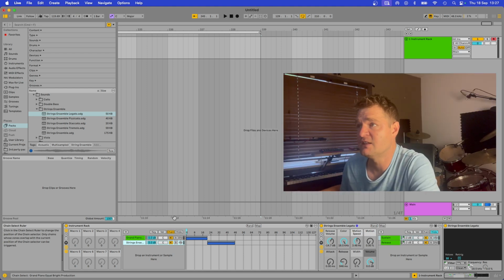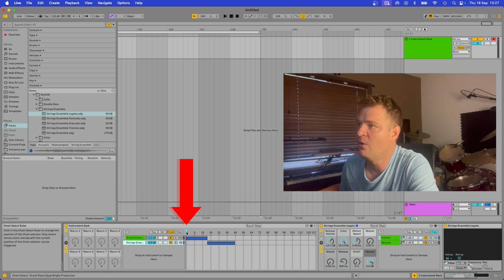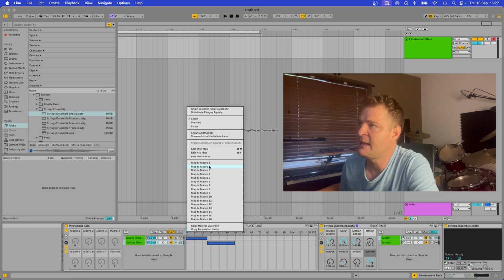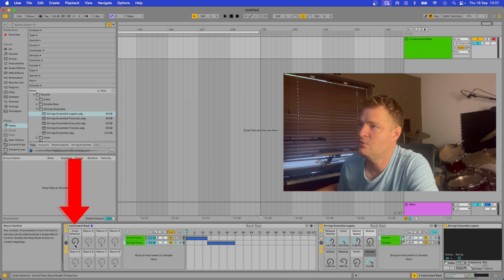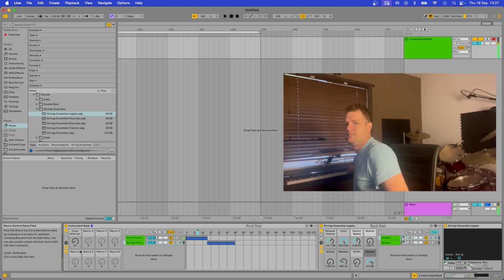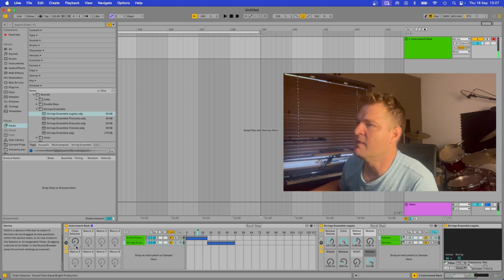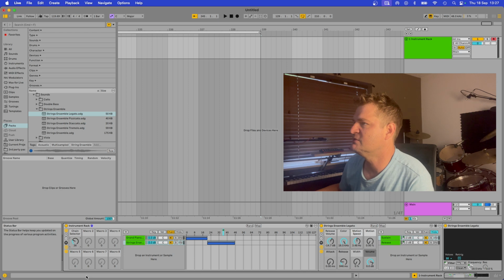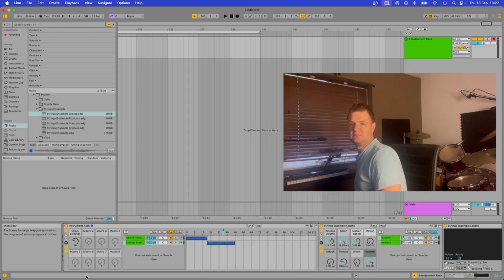Now, the first powerful thing I told you about these macros over here, we're now going to right click on that chain select, and we're going to say map to macro one. And as you can see, this macro here is now called chain selector. And look what happens if I move it up and down. So this now moves that blue bar along and back. So when the blue bar is here, I get piano. And when the blue bar is here, between sort of 20 and 48, I get strings.